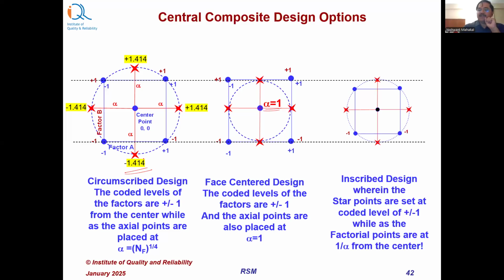And then there is a third one, which is known as the inscribed one. Here, the star points are set at coded levels of plus minus 1, while the factorial points are at 1 by alpha from the center. So this is the inscribed region.